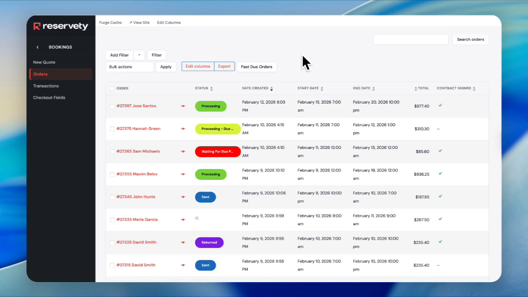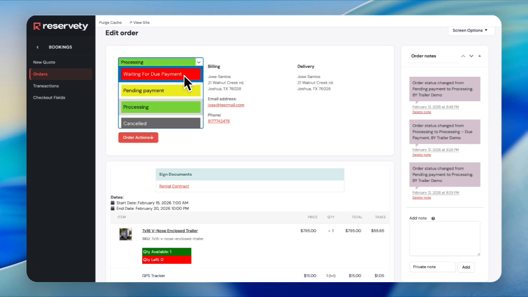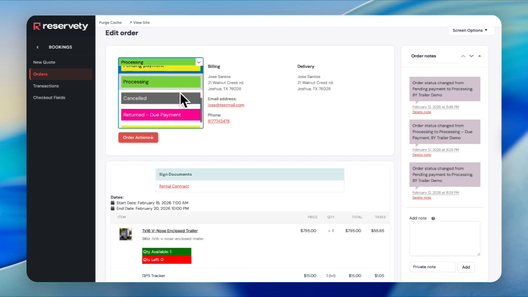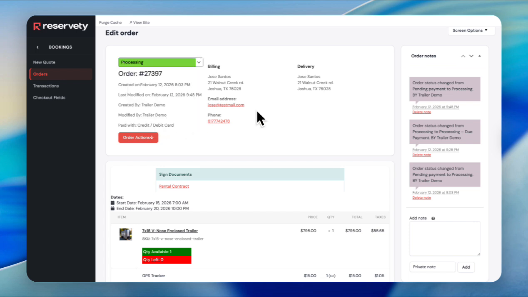Now let's find the order we just created for this tutorial. It is this one. When you click on it, you will find complete details of this specific order. First, let's focus on the status box here. It says processing, not waiting for due payment, pending payment, return due payment, or processing due payment, because the system automatically set its status since the customer already paid the full amount.